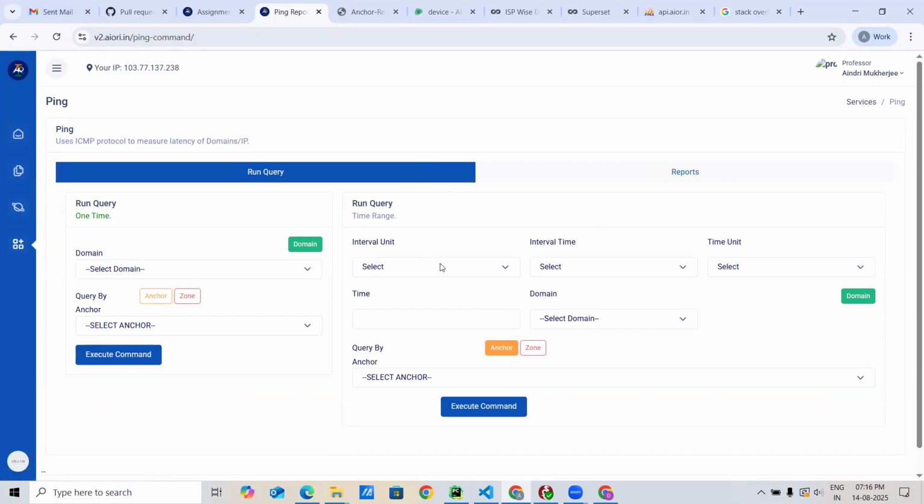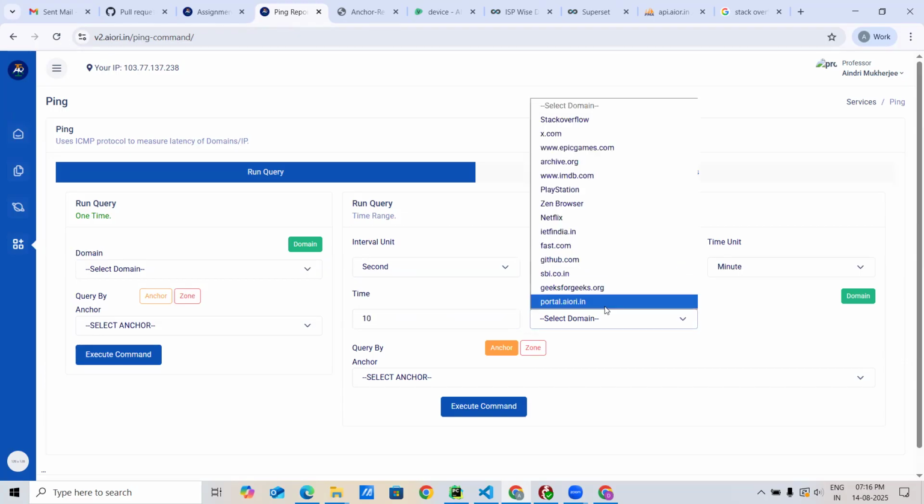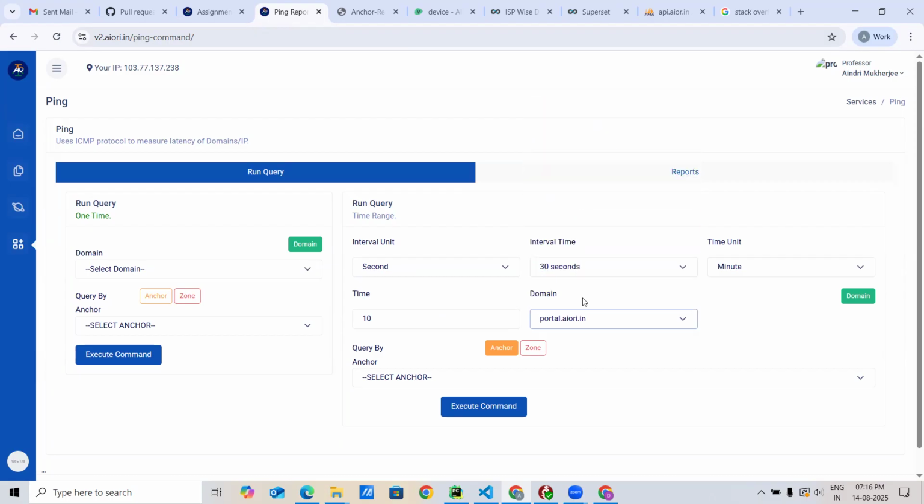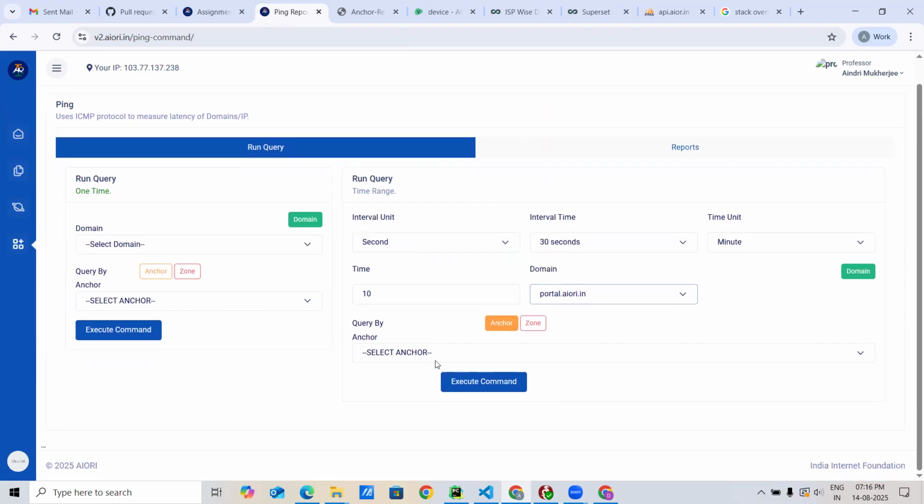And for running the query for the time range, for the periodic one, I can select anything, like interval unit second, 30-second interval, time unit minute. Suppose I'm giving it 10. AIORI anchor.